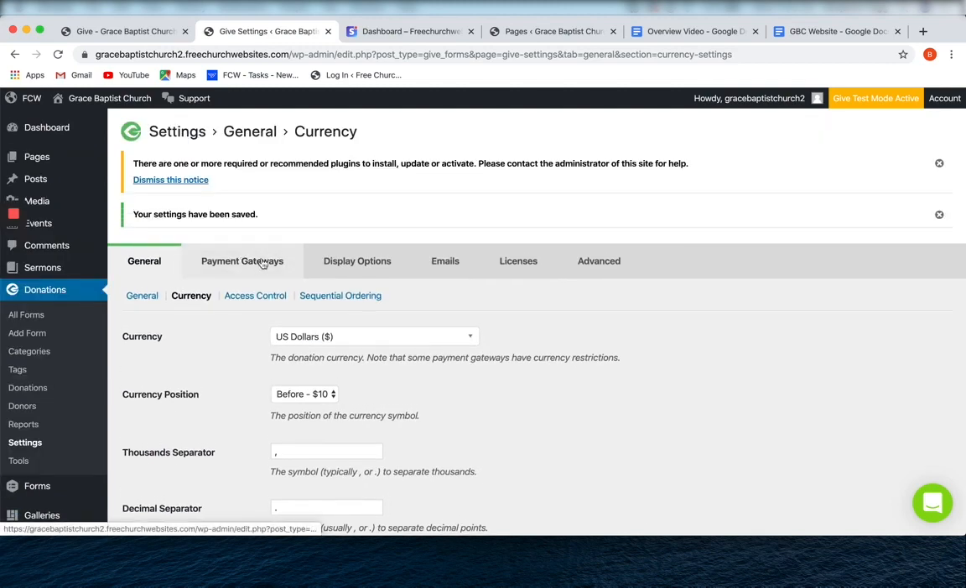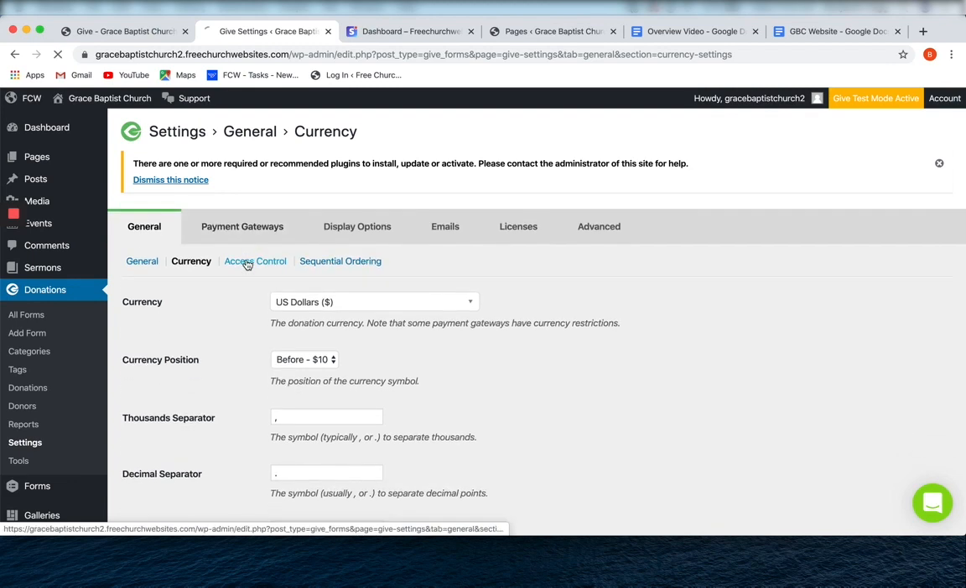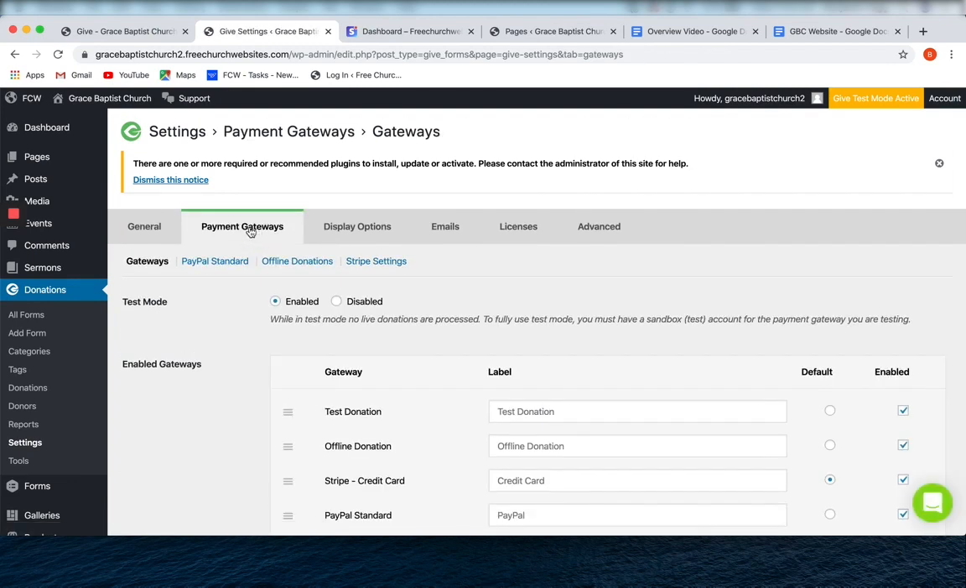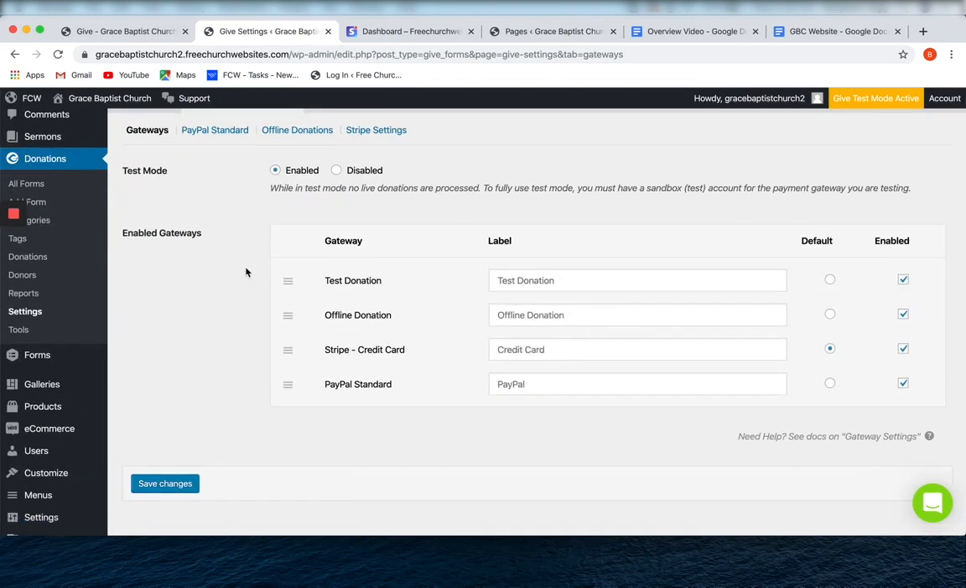Okay, now we're going to go to payment gateways. This can get a little tricky. I'll show you how to do it. Alright, gateways. You are going to decide which gateways you want to be available on your website and enable them, and then which is going to be the default. So you have test donation for testing purposes, offline donation, Stripe and PayPal are ways that people can give online.